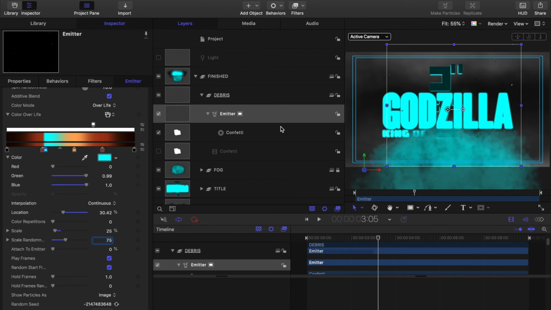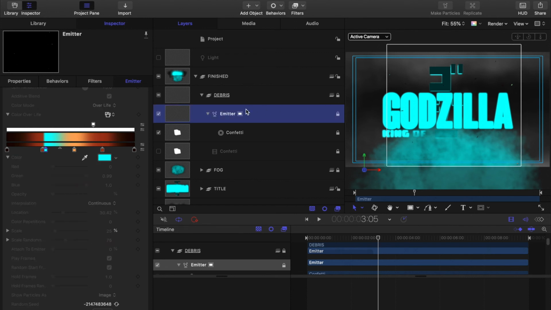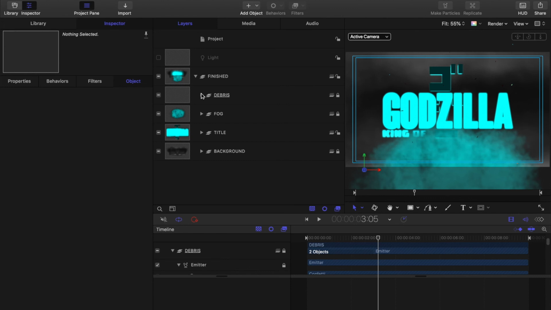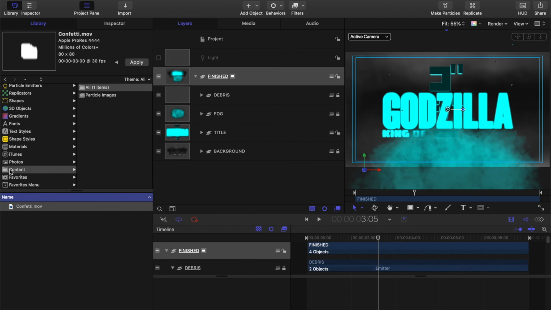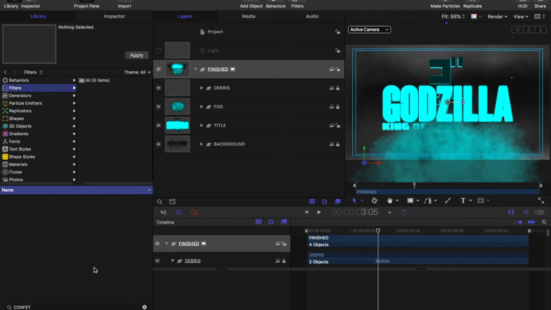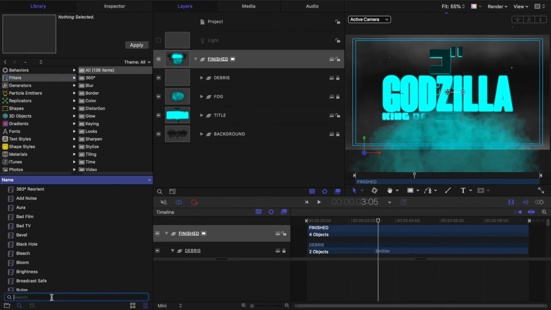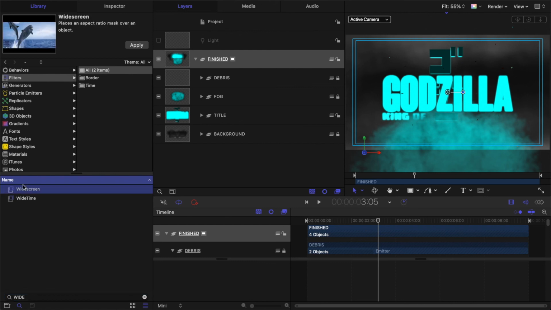So now with the debris layer done, we're pretty much almost finished. Let's lock this off and let's do some of our finishing touches. So let's select the finish group. And so what I want to do here is add a letterboxing widescreen look to the entire composition. So let's go into the library, select filters, open the search window, and type in widescreen. Choose widescreen and apply that to the finished group.